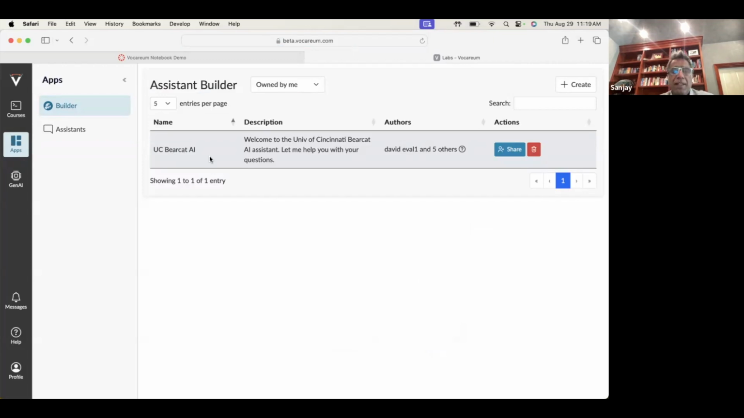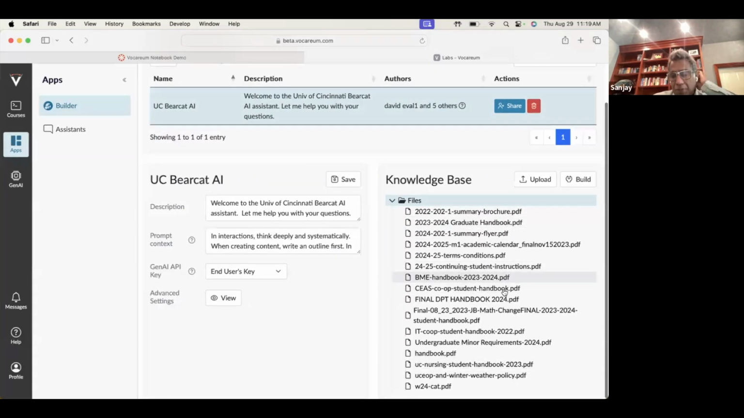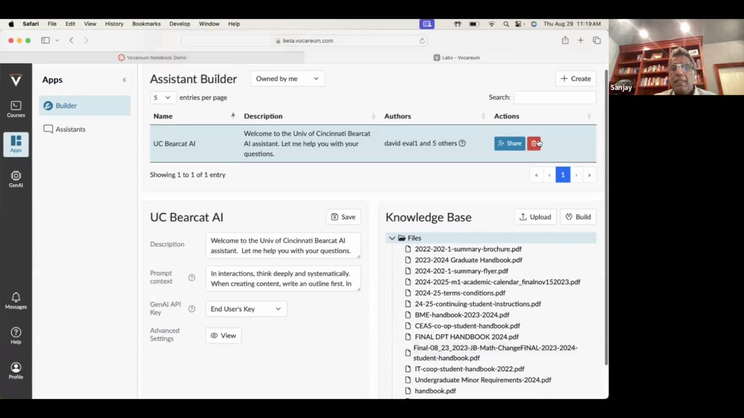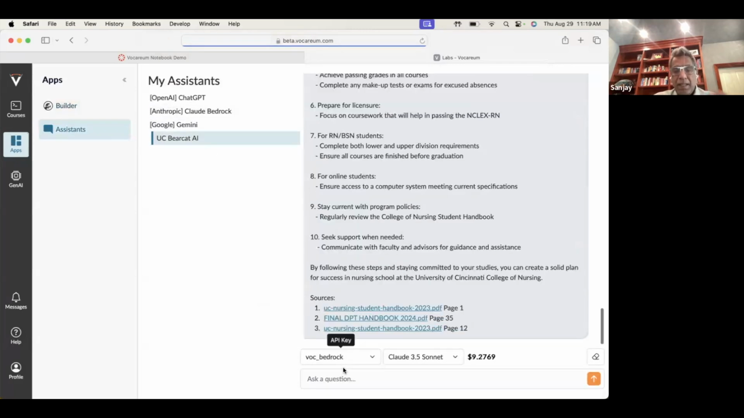So for the UC Bearcat AI, we basically took some University of Cincinnati public information, and we uploaded it here. I'm not going to do it live because it'll take quite a bit of time, maybe up to 10 minutes to build it. But we have gone out there and uploaded the file. You can give a system prompt, and then you can share the model with anyone you want. So now that I have created it, I have an assistant here called UC Bearcat AI, and I can go and ask it a question.